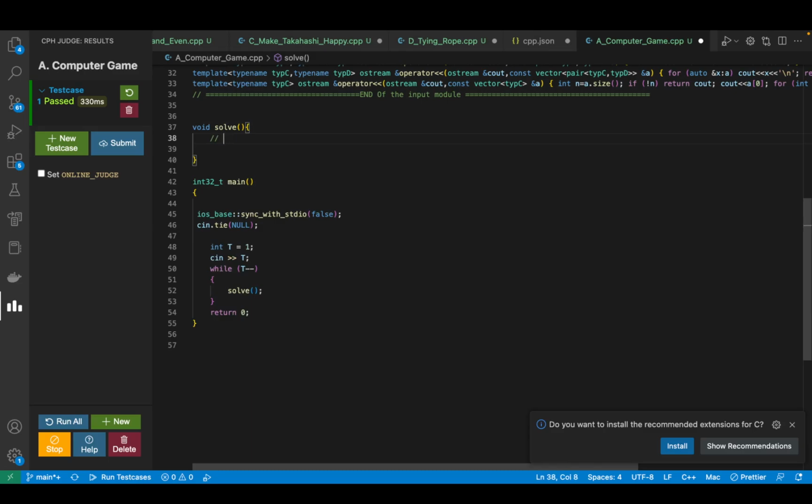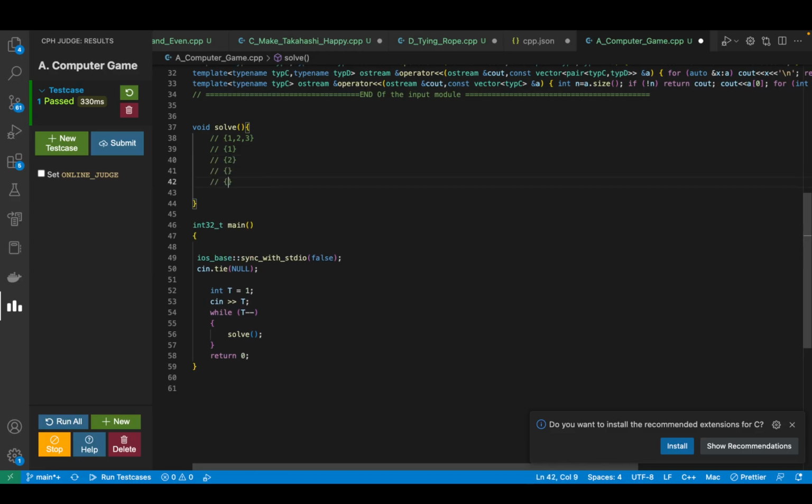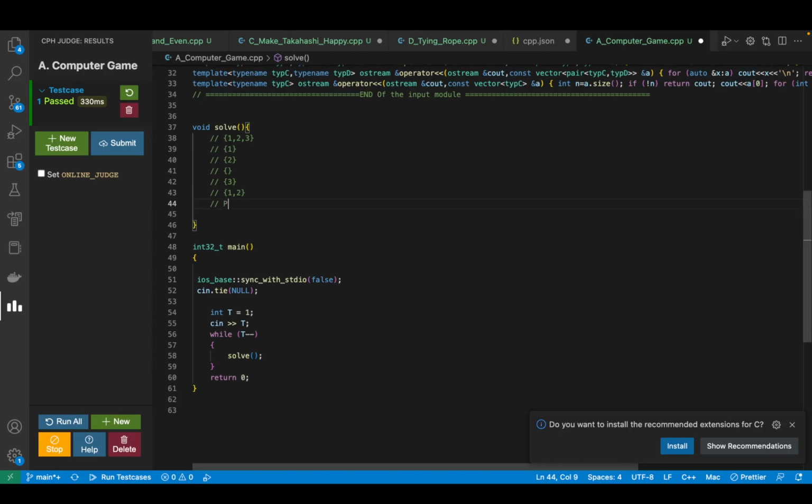Or what's a subset? Firstly, let's talk about subsets. Let's say 1, 2 and 3 are the numbers that are given to me. Now in how many ways can I take numbers out of it? I can just take a 1, I can just take a 2, right? I can take nothing, so that would be an empty set. I can take a 3, or I can take a 1 and a 2. I can take a 2 and a 3, or I can take 1, 2 and 3.